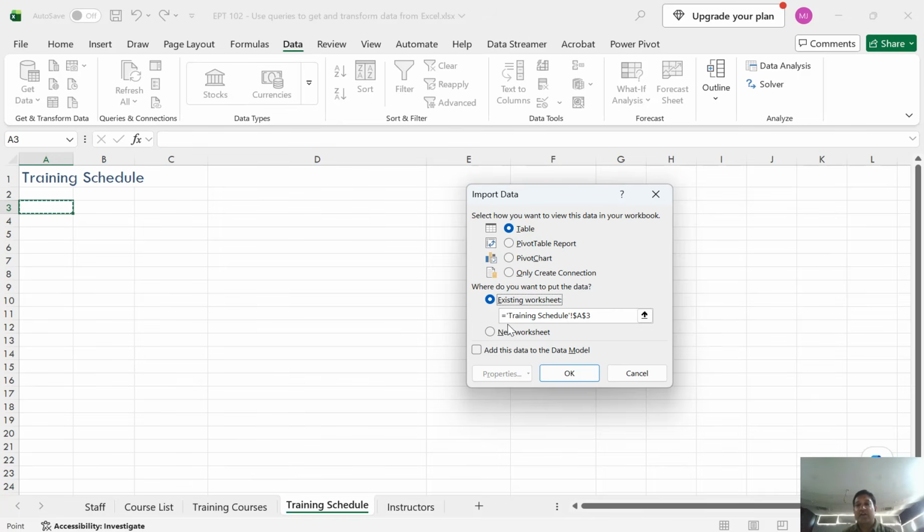So we'll see some VB coding will be done. Training schedule exclamation dollar A dollar 3. Now specifically I'm telling the system, you go to the training schedule worksheet, and in that you go to the A3 cell and put my query over here. This is the most important thing.